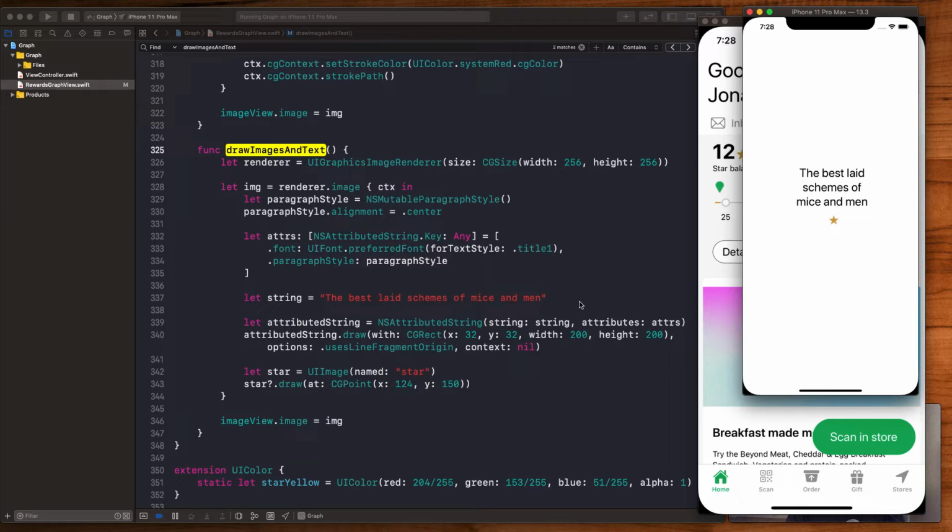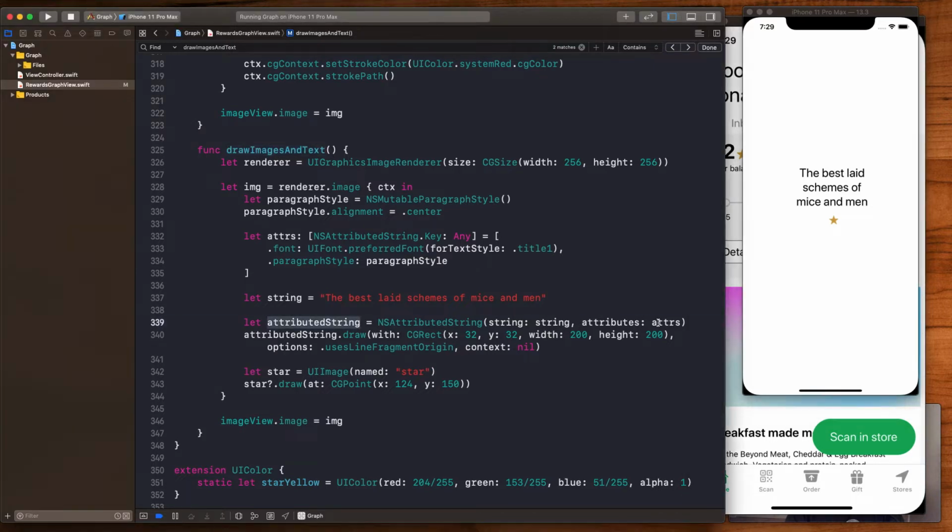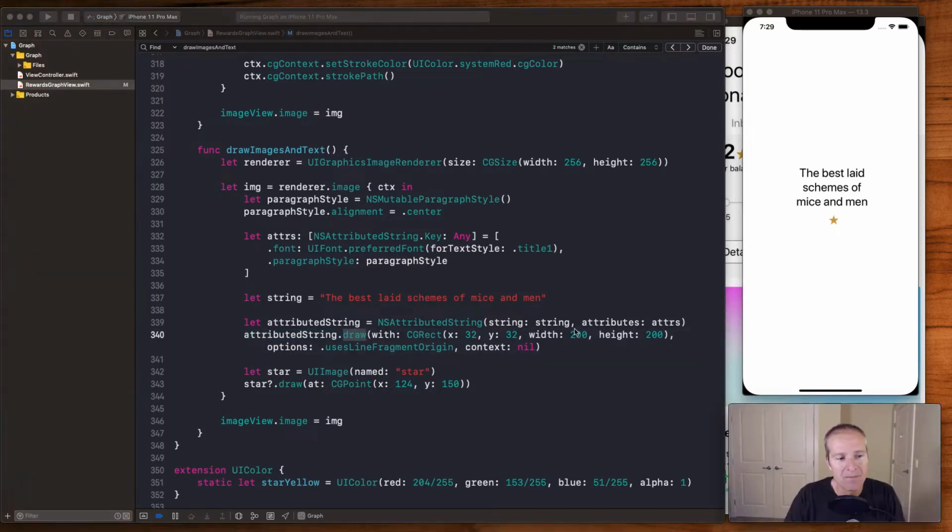Then we can define an actual string and set the attributes on that string using this code here. This is an attributed string using the attributes we've defined up here. Then getting back into Core Graphics world, we can actually take that attributed string and call a draw method on it. I find this really, really interesting.